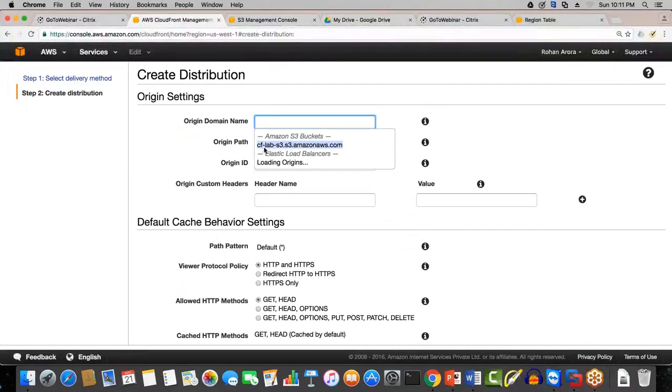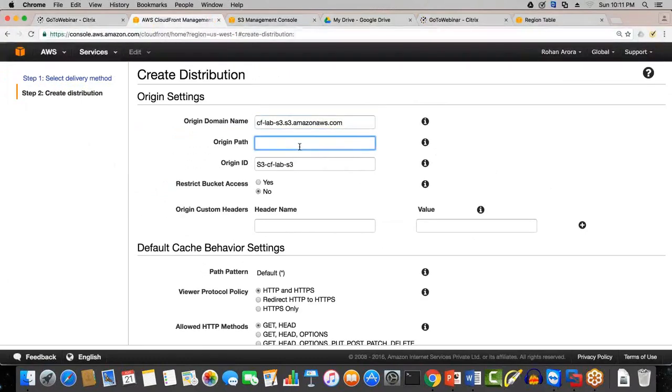Now my bucket name is cf-lab-history. The domain name s3.amazonaws.com gets appended automatically. Or I can choose my load balancer. So I just go with the S3 bucket as of now. The origin path means: is there any folder within this bucket from which I want to get the content, or should I be able to get the content from the entire S3 bucket? So I'll just go with this one, the top one.